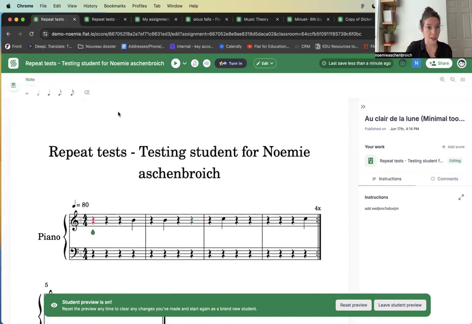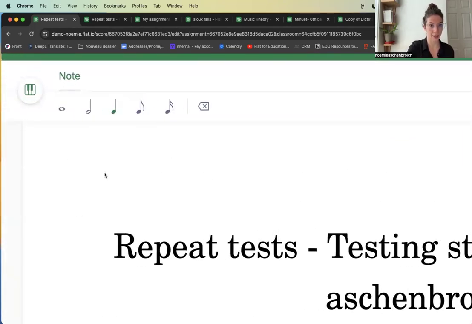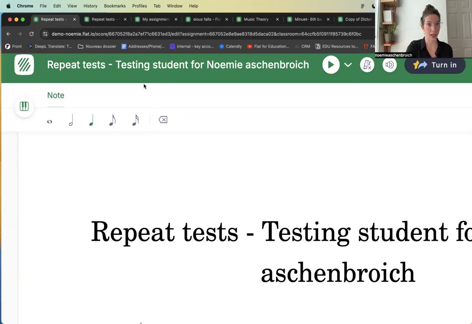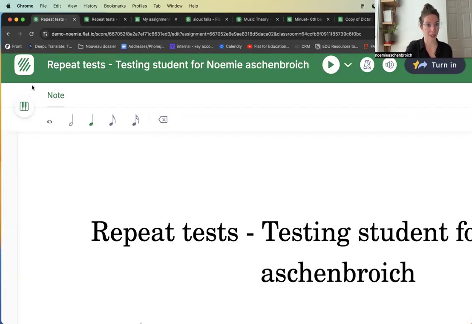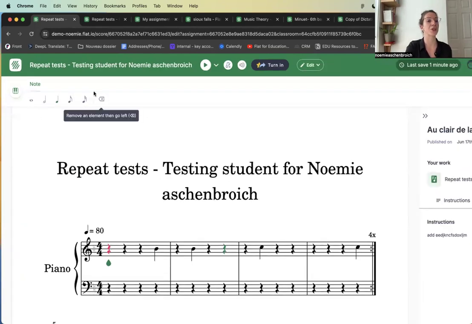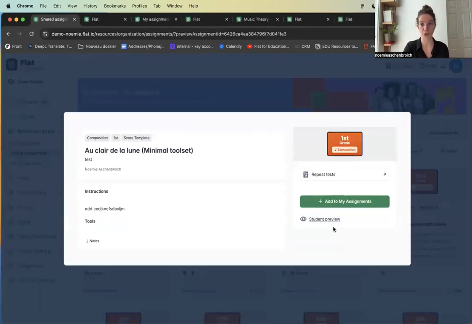You might notice here that the notation editor, if I zoom in, there's barely anything. There are only the notes here. If I compare it to this, where you have all these different sections, here I only have the notes. This is because when creating this assignment, the teacher decided to remove all the notation tools so the students can only access this. I will show you later how to create that. Once you've previewed the assignment, you can leave the student preview.